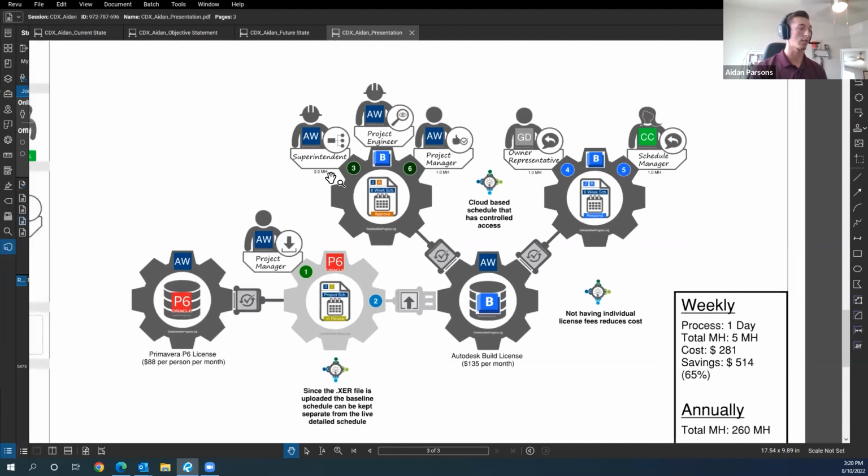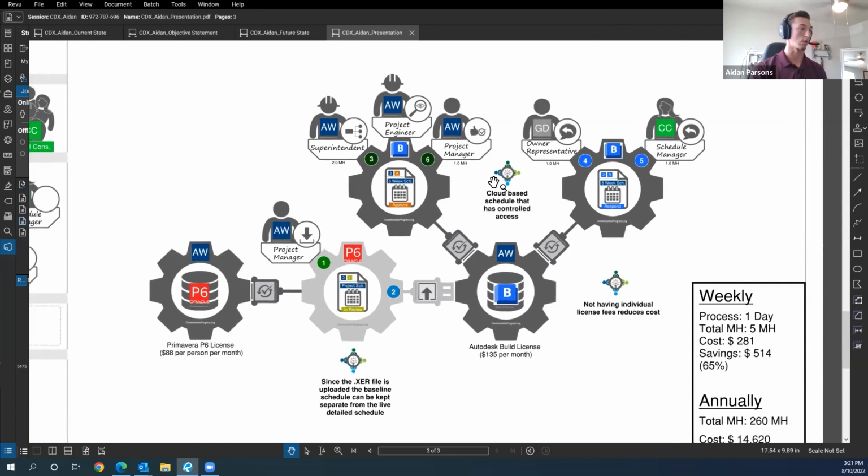The superintendent can also add details to that specific task, including crews and how long it will take to complete that task. This is a live document. It is all cloud-based, so everyone has access to it. That's one of the shared gains we have here.